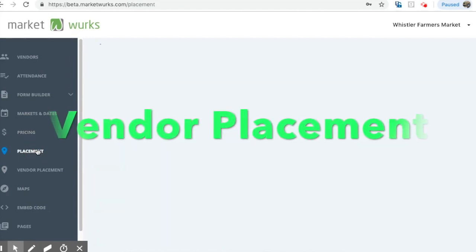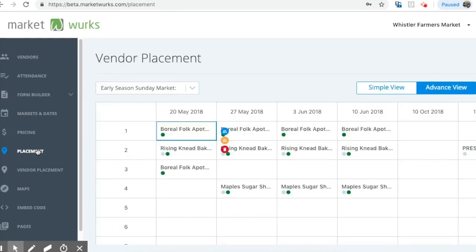Up next is placement. Now, this new placement feature is absolutely the most requested feature from our last couple of years. It allows you to assign vendors in a spreadsheet-style grid format with stalls down one side and market dates across the other. You can drag and drop vendors across a series of dates just like in a spreadsheet.